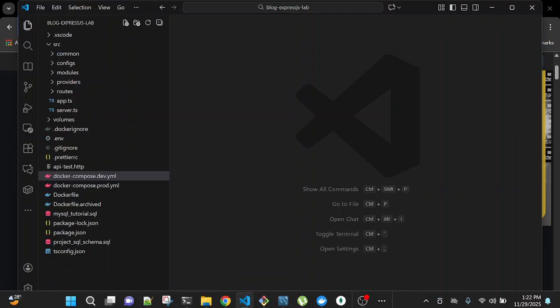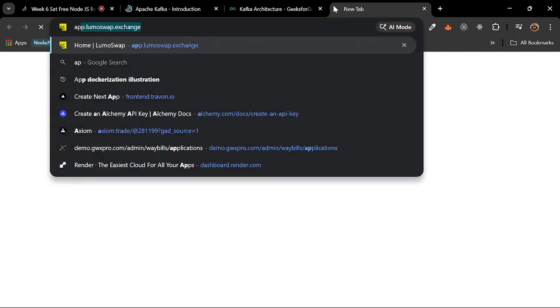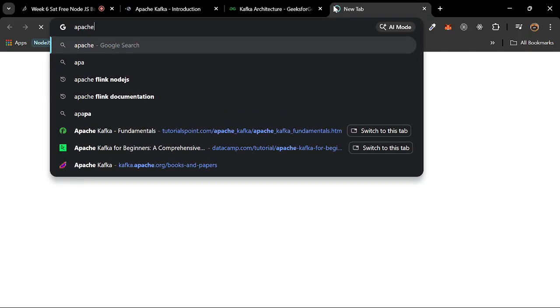So basically, if you want to install Kafka on your system, you can just Google Apache Kafka.